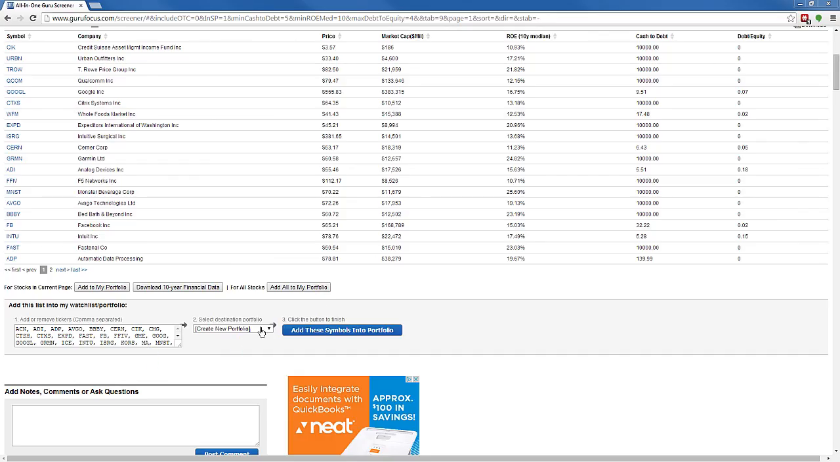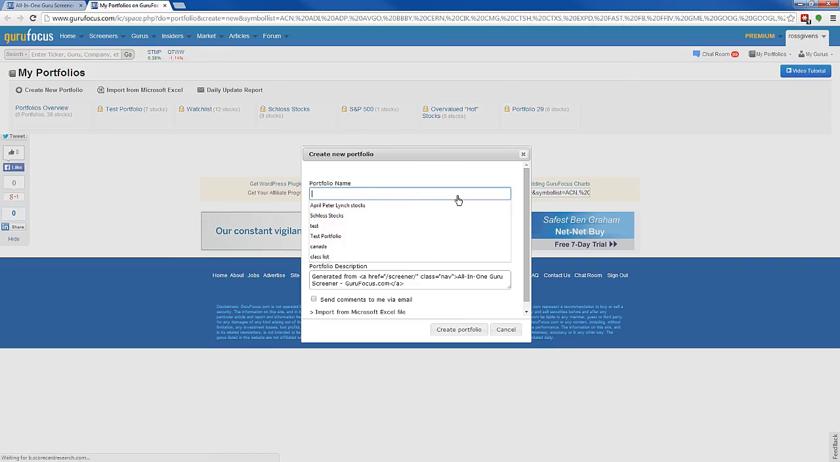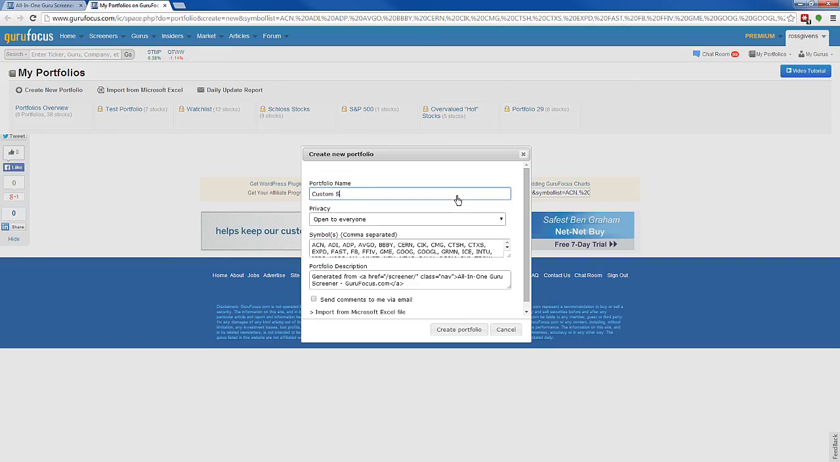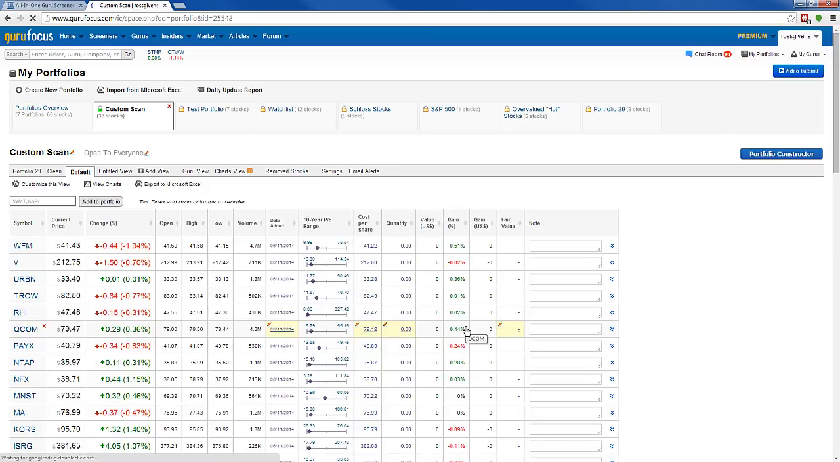You can either create these as a new portfolio, or you can add to one of your existing ones. Let's just say we want to create a new portfolio. Click to add them, and it brings up this same screen that we face when we go to add a new portfolio. So this is maybe custom scan. We'll leave this one open to everyone, and just click create portfolio. And it does the same as it did before when we manually input all the ticker symbols.